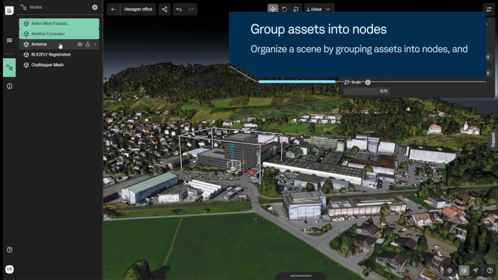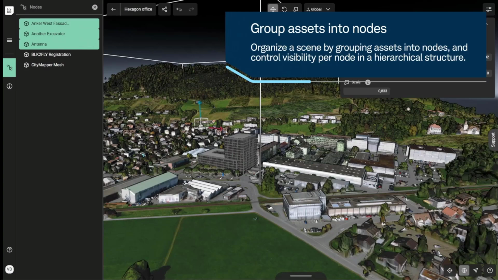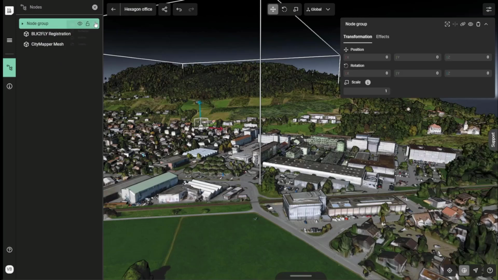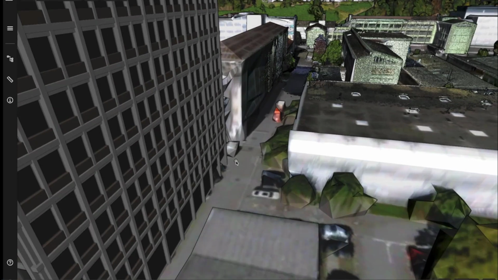So what you can see here now is the grouping functionality. So we're able to grab different assets and we can put them into a group. And then we can split that up and turn the visibility off accordingly. But what you're looking at there is a City Mapper mesh, BLK2FLY, terrestrial data, base mapping.